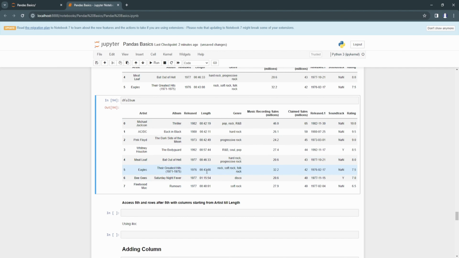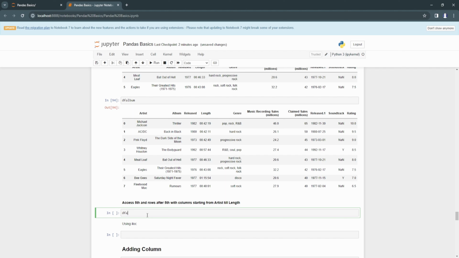For that I will say df_album, then the loc function, and here I will pass the rows after the fifth. Now we don't need to specify where to start from actually, and here I will say from the fifth till the end. That is why we are not passing the end here.